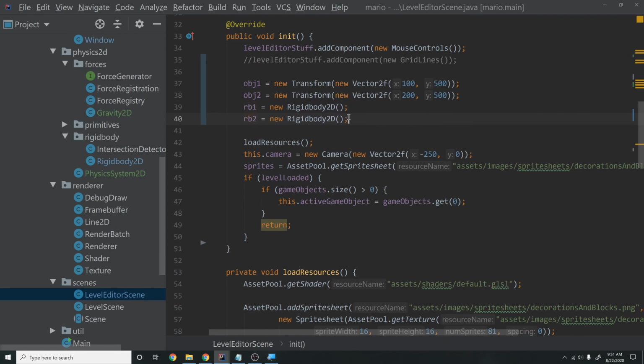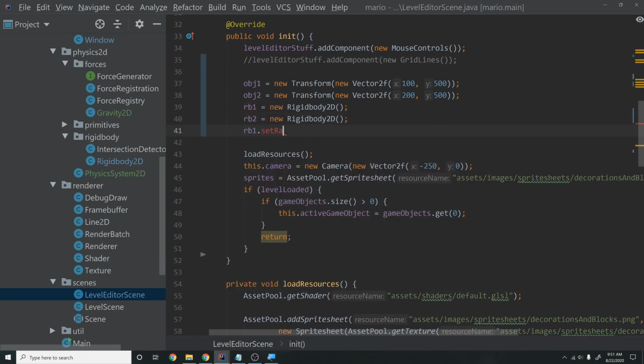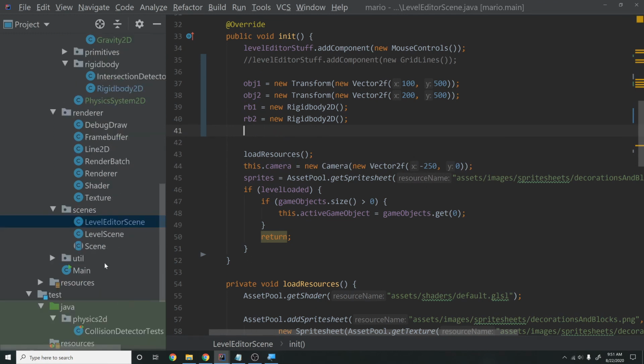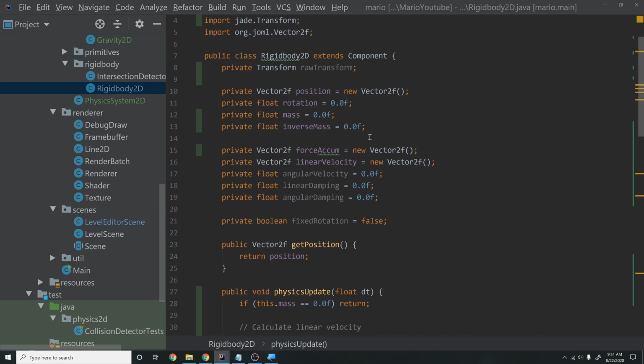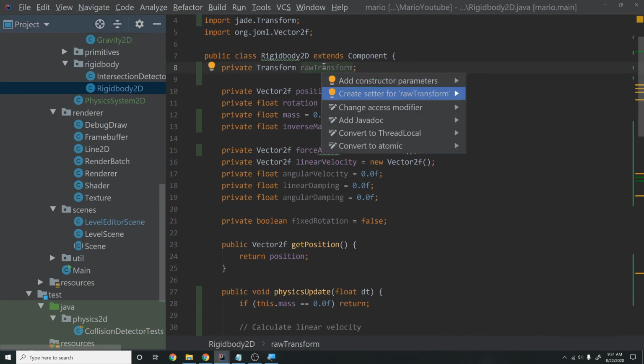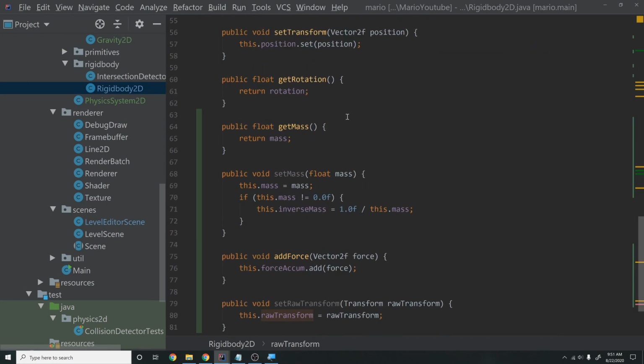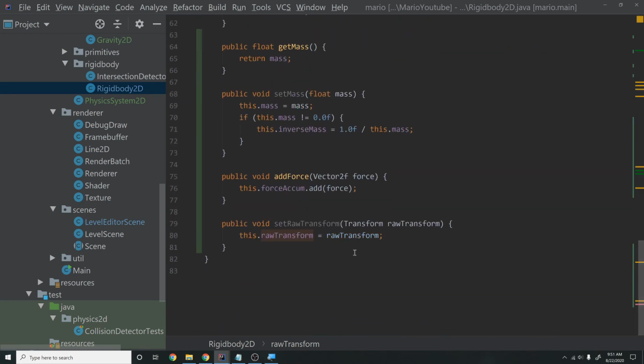And then we're going to say RB1.setRawTransform. Oh, and we don't have a setter for that. So let's go into RigidBody real quick. Go up here to rawTransform and say Alt, Create Setter. There we go, and that is nice. So that should work perfectly fine.